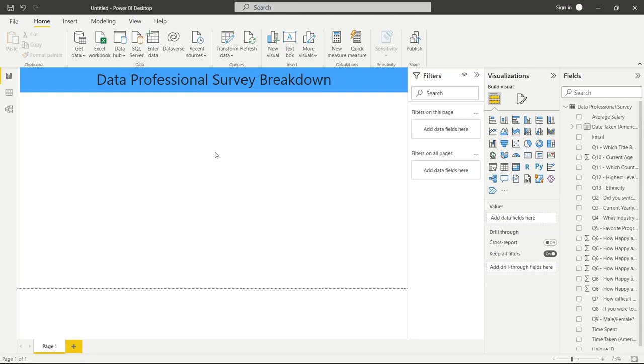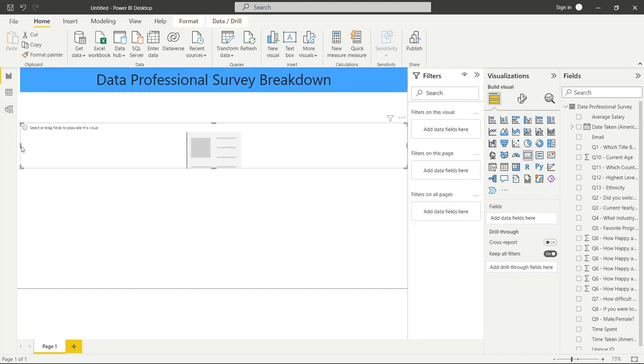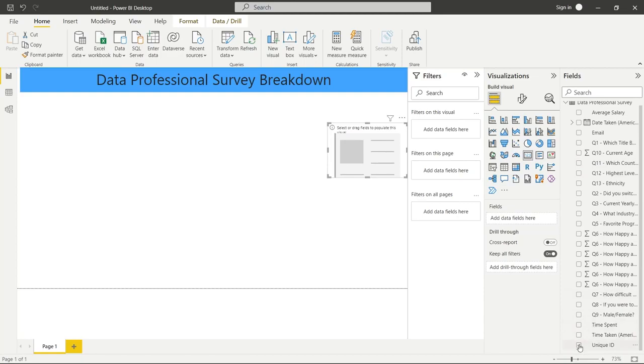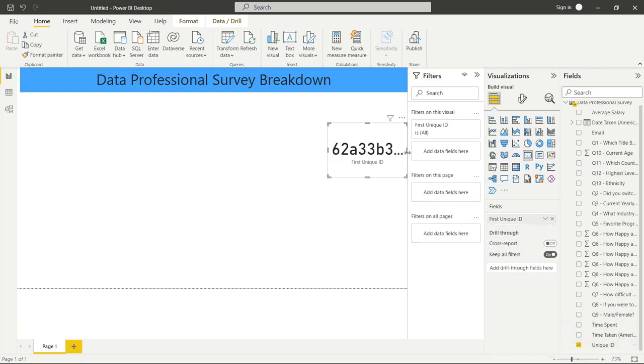So the first one that we're going to start off with is a card. And the cards are obviously just super, super easy. They usually just display one piece of information. So we're going to go right over here to the very bottom at the unique ID, and we're going to select it. And we're going to say a count of distinct, or a count, it doesn't matter. And it says 630 count of unique ID.